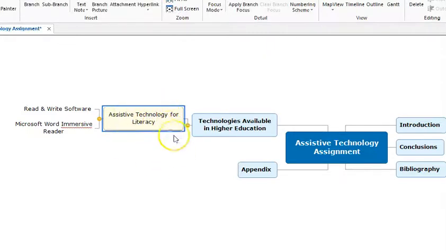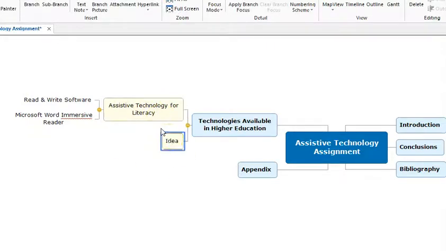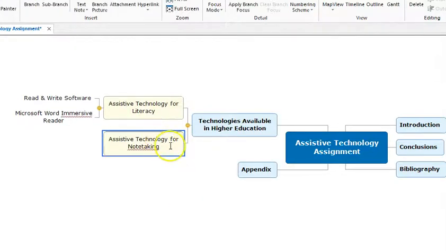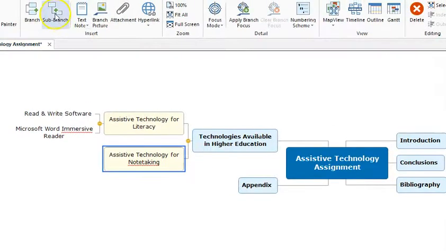If I click back in here and I press enter, intuitively I will have assistive technology for note-taking. Caps on assistive technology for note-taking. Okay, so what technologies are there? Well, there is the Microsoft Word Dictate feature. So again, I press my sub-branch.